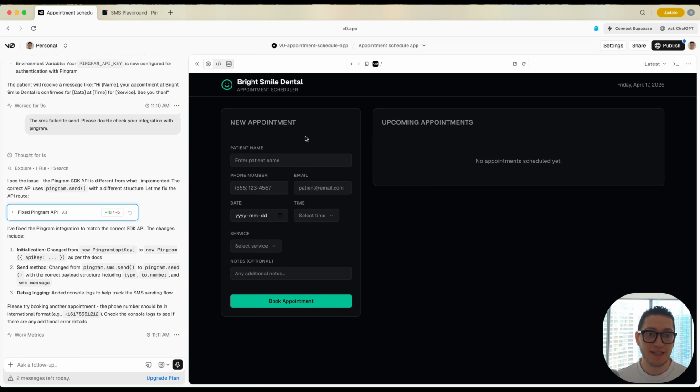All right, now that we can send SMS, let's work on receiving SMS from the client. Let's go ahead and ask V0 to do that too. Now, receiving SMS is done through a feature called Webhooks in Pingram. So I'm going to just tell V0 that we're going to use the Pingram webhooks to make sure we receive the SMS correctly.